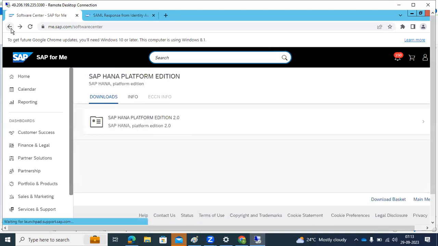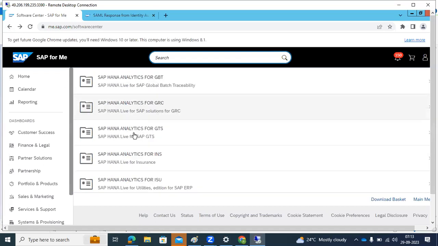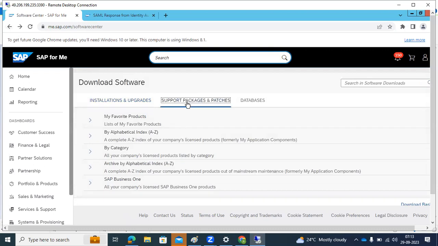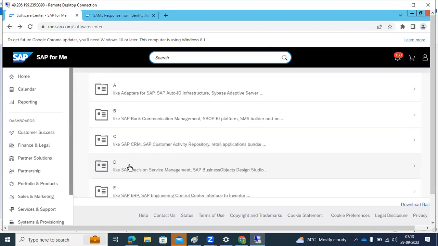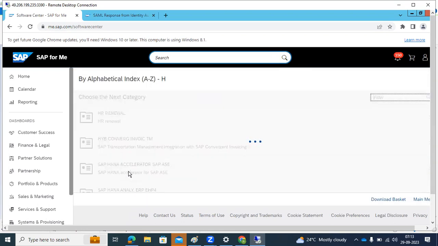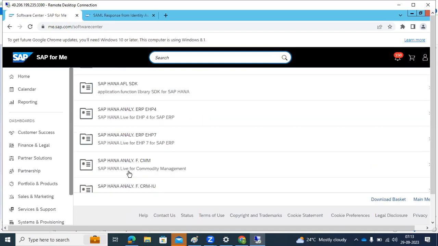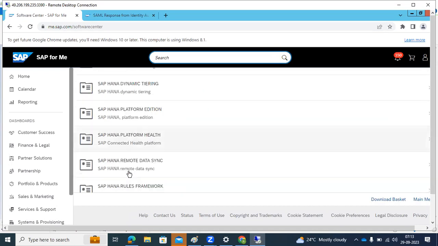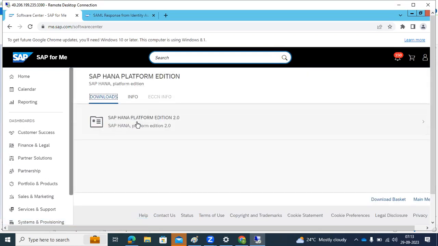Instead of downloading the zip file, if we want to download individually, then we have to go to the support packs and patches by alphabetical index, then H for HANA. In the H for HANA, you can see the same HANA platform edition, right? Just check platform edition here.